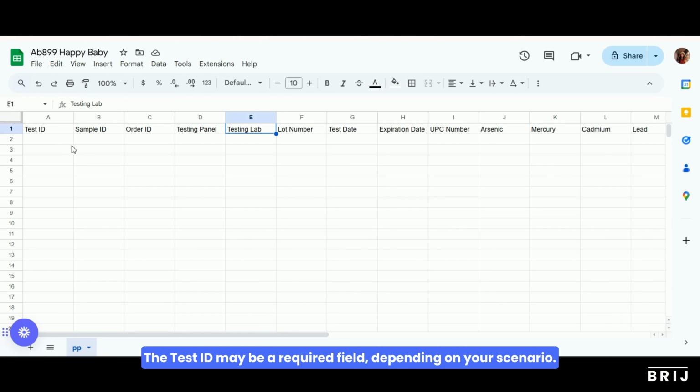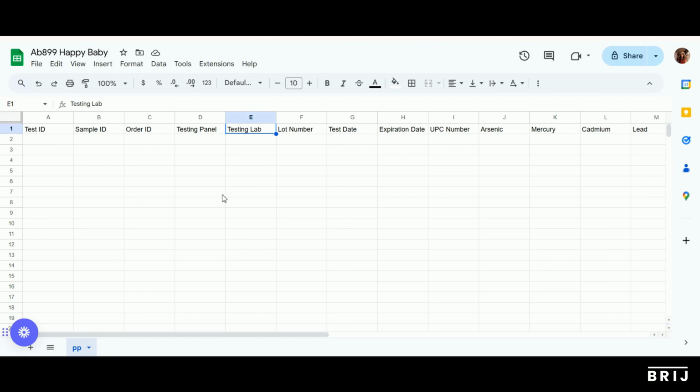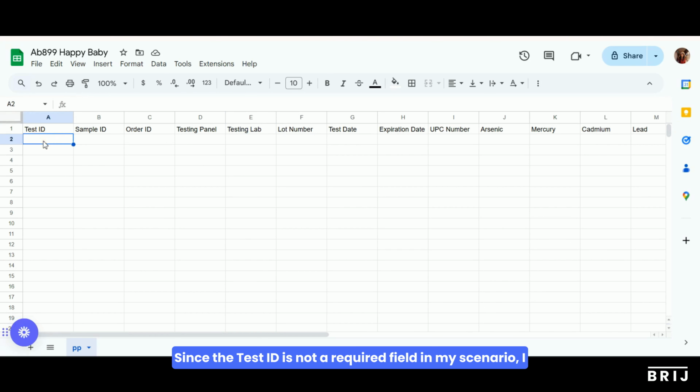The test ID may be a required field, depending on your scenario. This field will help you in tracking and organizing tests. Since the test ID is not a required field in my scenario, I will leave it blank and have the system generate one for the demo.